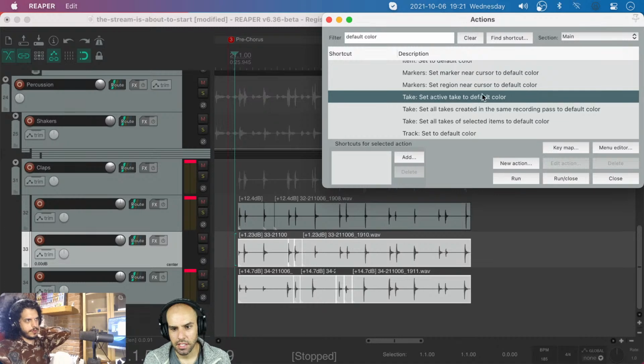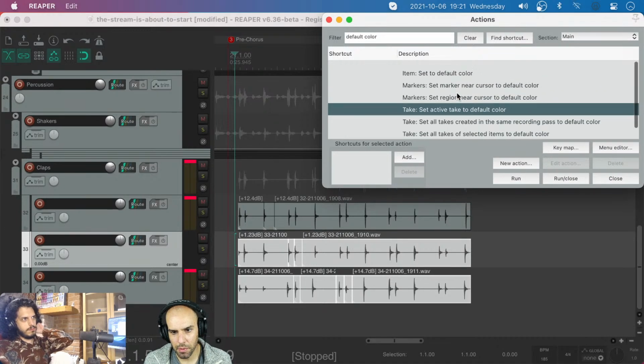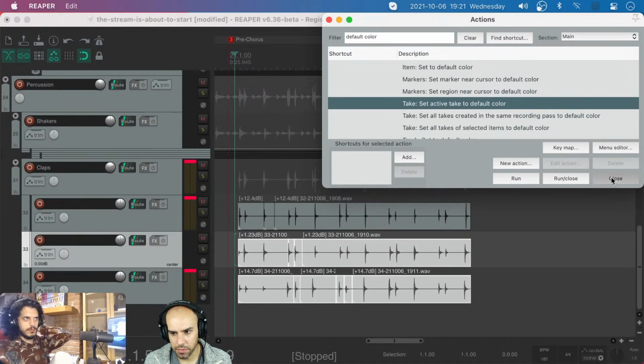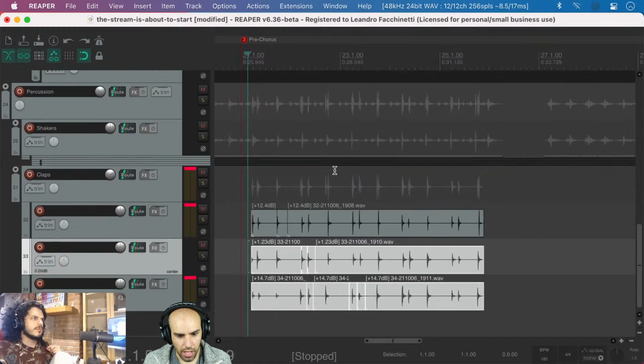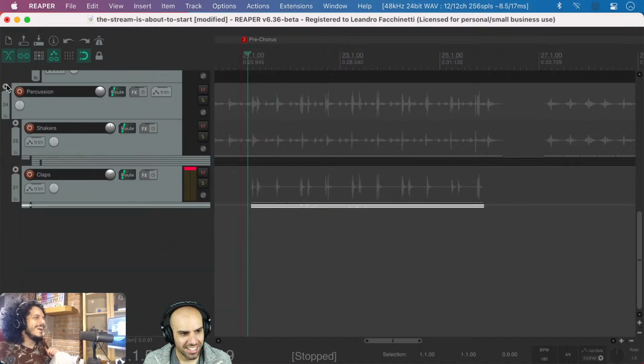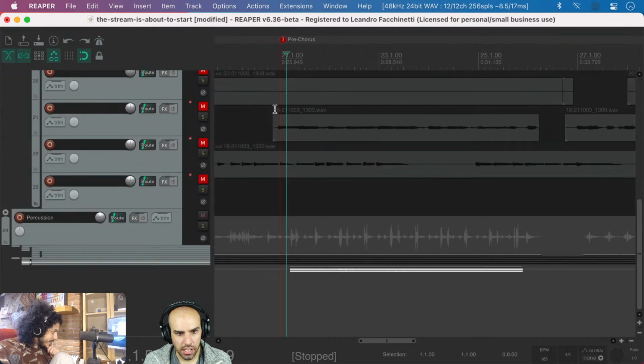Oh, there you go. Set active take to default color. Maybe I was just using the wrong action this whole time. Now I'm happier because everything is gray. Cool. Okay, let's close this, guys.